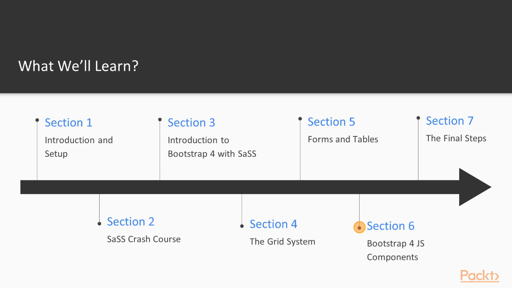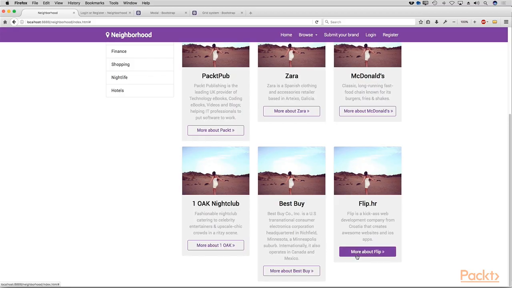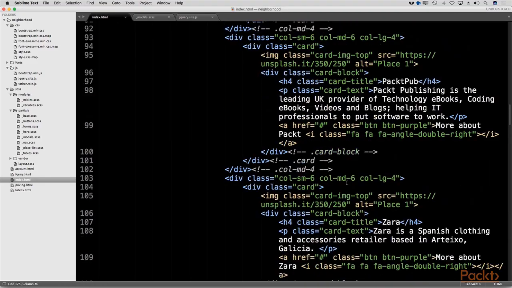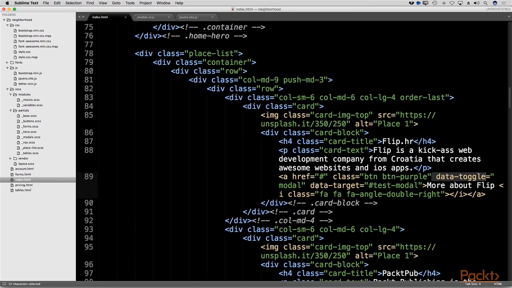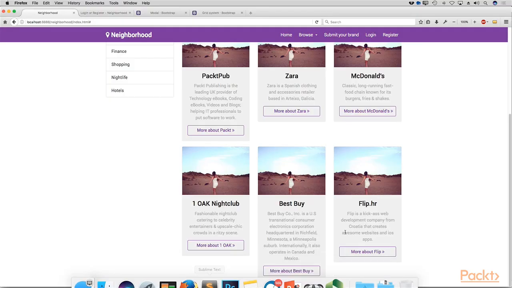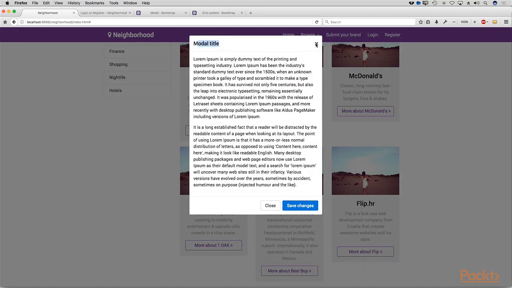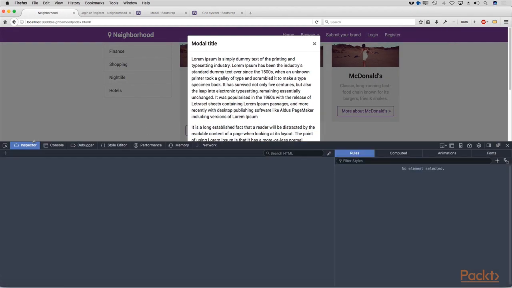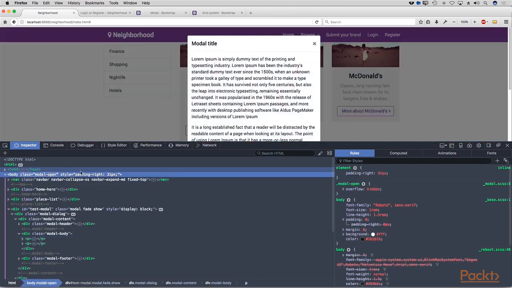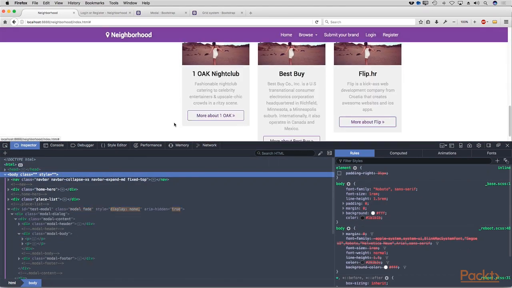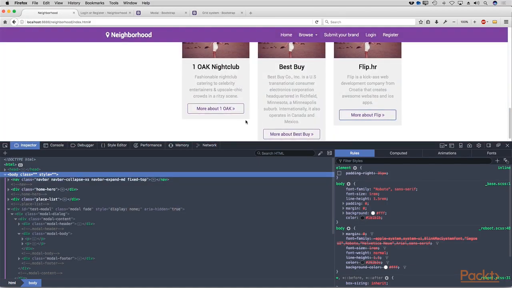After that, we'll be moving on to Bootstrap JavaScript components, where we'll take a look at things like modals, dropdowns, tooltips, popovers, and some other JavaScript plugins. We will learn how to use them. We will, of course, check out all the options that Bootstrap 4 comes with and get a better sense of what we can do with the Bootstrap 4 JavaScript side.